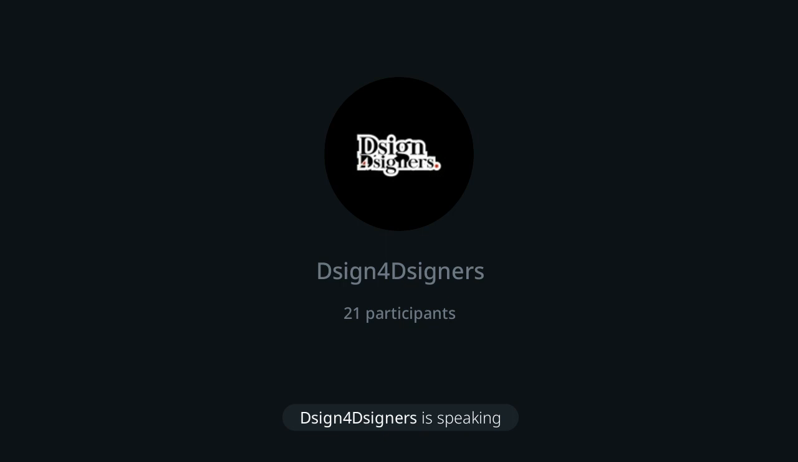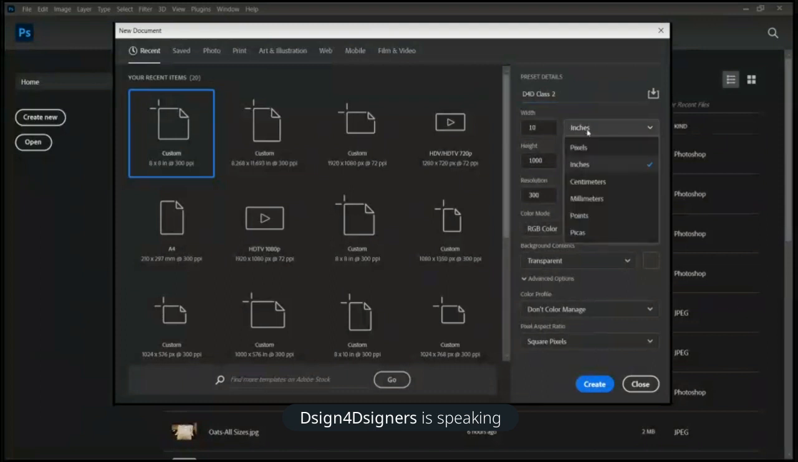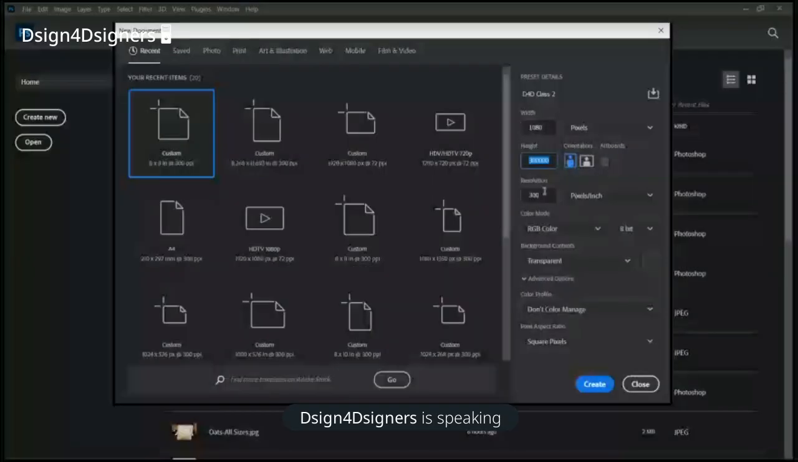This place is where you name what you want the document to be. Let's say we want to name our document D for D class 2. And for Instagram, the size is 1080 by 1080 pixels. Yesterday when I was talking, I said Photoshop is a pixel-based software, meaning that you have to have a resolution.